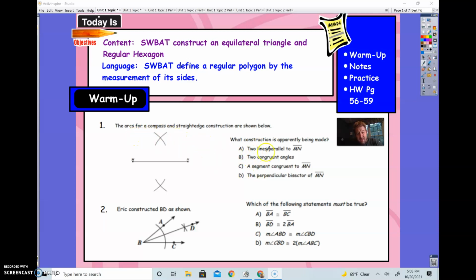Number 1 is the start of a construction for a perpendicular bisector. This is D, because these 2 points, this arc was made from N, same with this arc, and this arc was made from point M. Therefore, these 2 points are equal distance to both points M and N. So if you connect them, it splits it in half and makes 90 degrees. So these 2 sides are the same.